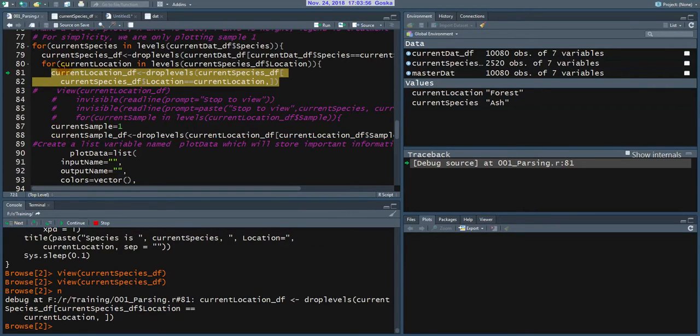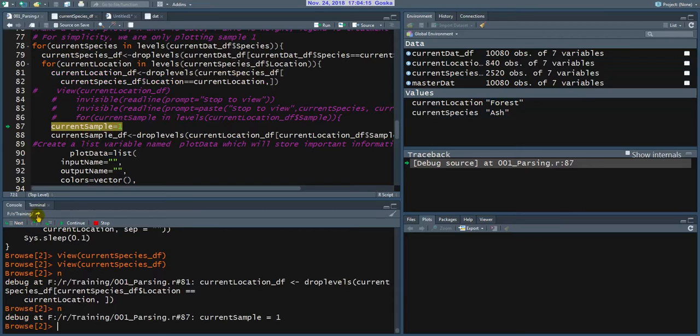So now I'm going to do current location within that. I got current location as my forest. This is going to then take this current species df and split out all the entries and only give me the ones that were in the forest. So it's going to take it and roughly divide it by 3, because I have 3 locations. 800 times 3 is roughly 2,400, close enough.